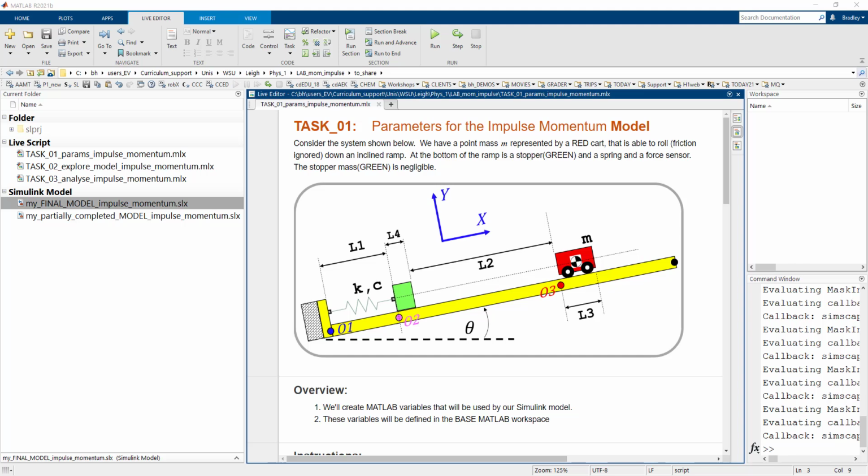When the red cart collides with the green stopper, the stopper exerts an impulse force onto the red cart, which in turn pushes the cart back up the ramp. You'll see that the green stopper is attached to mechanical ground via a mechanical spring, a spring that has a stiffness value and a damping value. In the schematic in the center of the screen, we've got a number of geometry parameters. For example, L2 is the initial separation distance between the front face of the red cart and the green stopper.